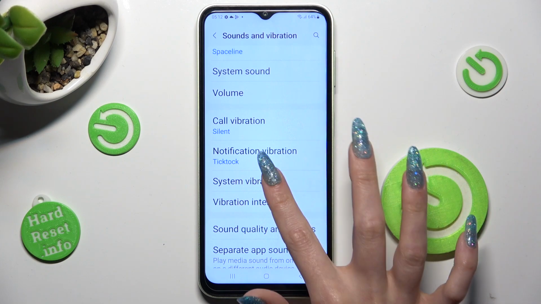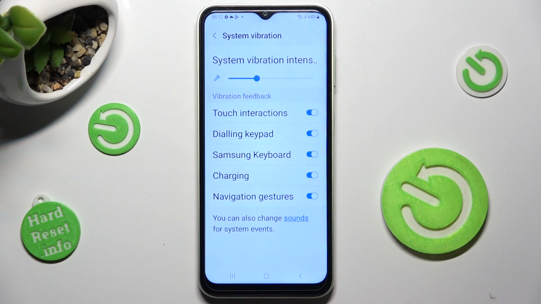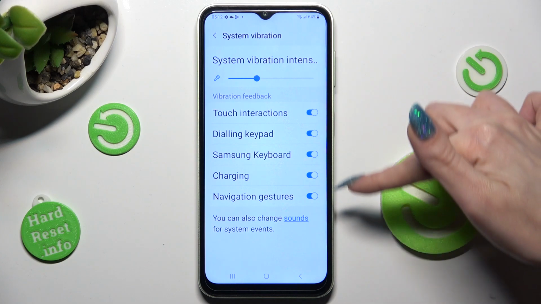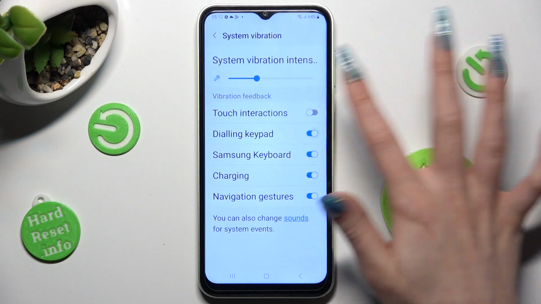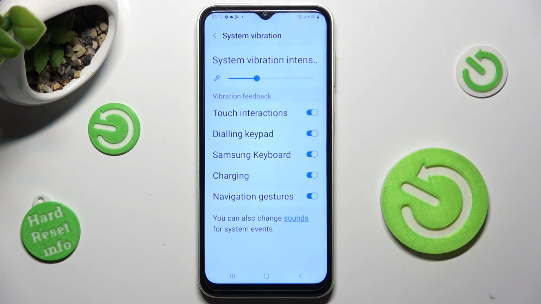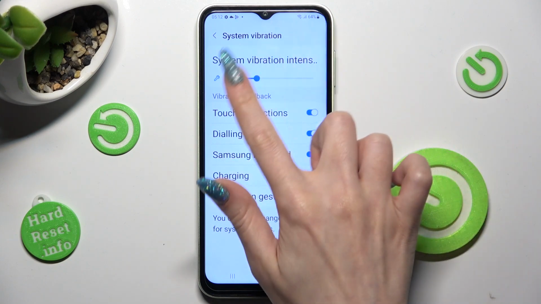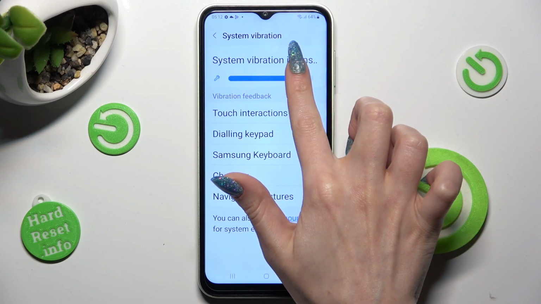Then tap on System Vibration and tap on all of those switches next to all of those features to switch off or on haptic feedback for them. You can also adjust intensity of them by swiping left or right on this slider.